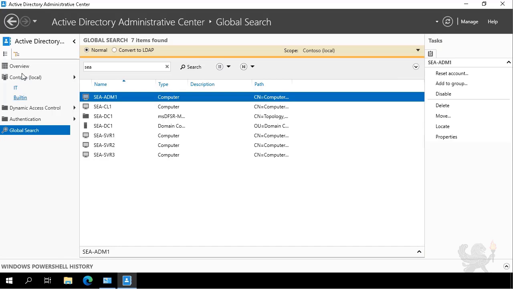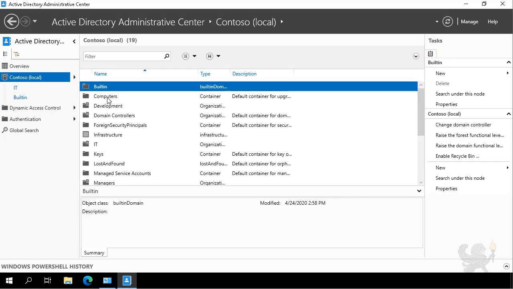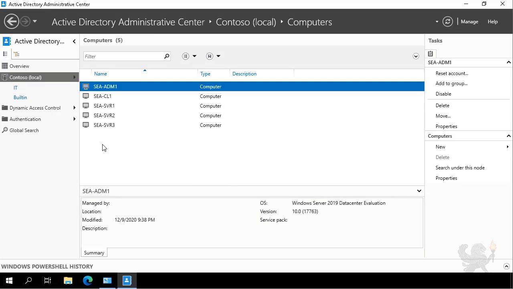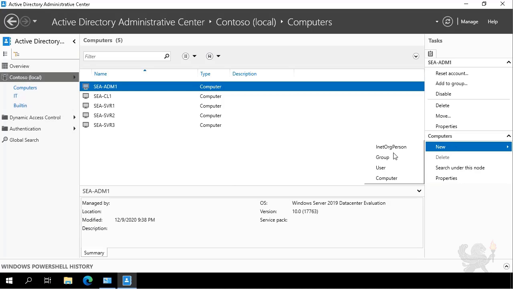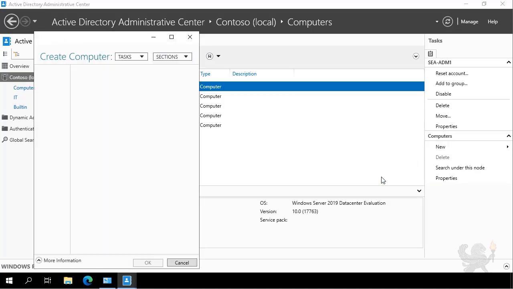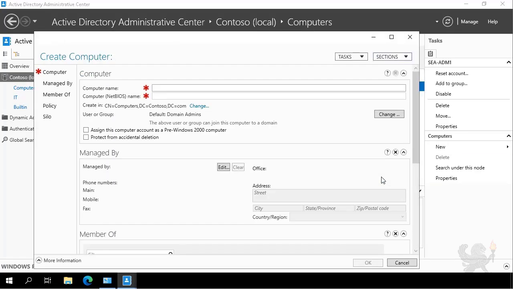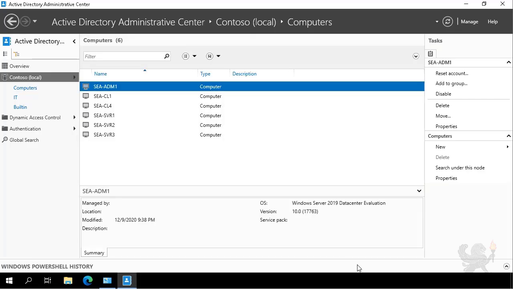So back at the root of this local domain, I can go into computers here, and I can have a look at the properties for any of these computers. But I want to stage a new computer account. I can do that from here too. Under computers, go to new computer and enter in all of the details for this new computer that I'm creating, SEA-CL4, to get that ready to join my domain.